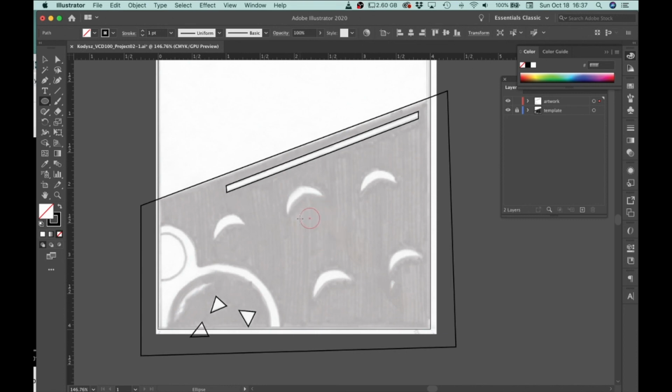So that's not entirely necessary to hold Option, but it's however you work best, okay? So I'm going to go ahead and position this so that I get the size of my curve. And then I'm going to make a copy of this shape.